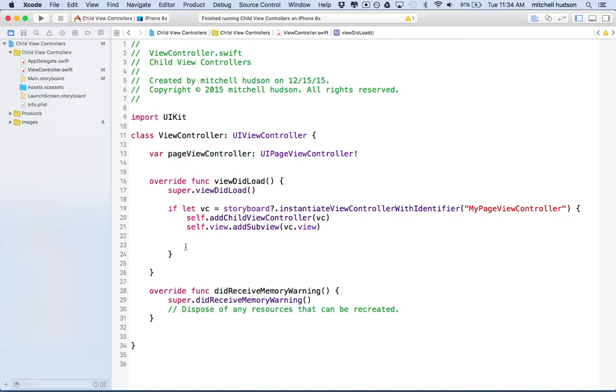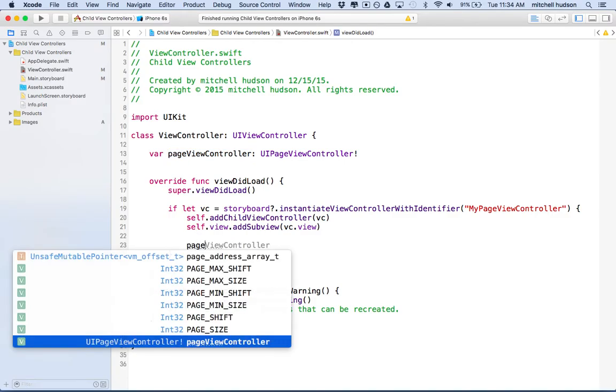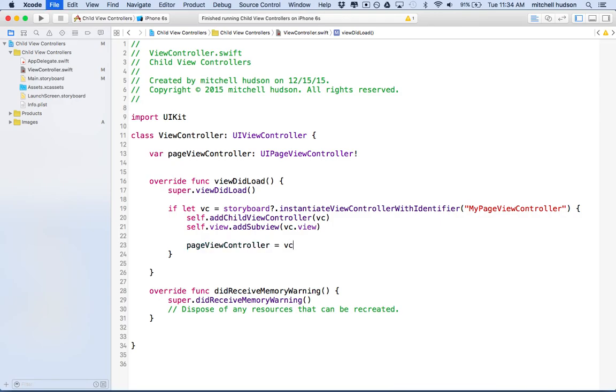Or when it initializes. So down here, I'm gonna say page view controller equals VC. And this is not gonna make Swift happy because view controller, or VC here, is a regular view controller, UI view controller.